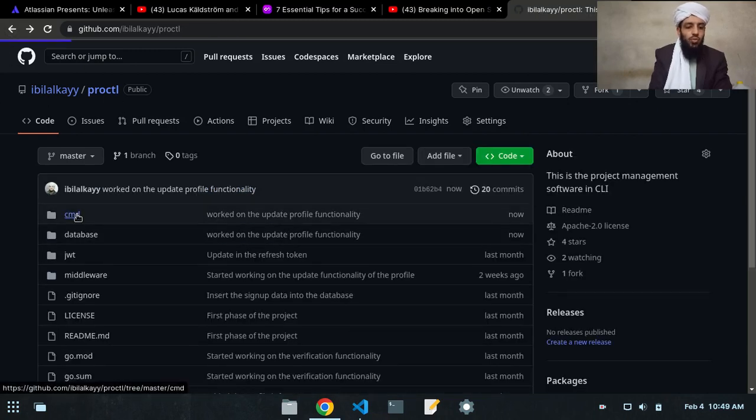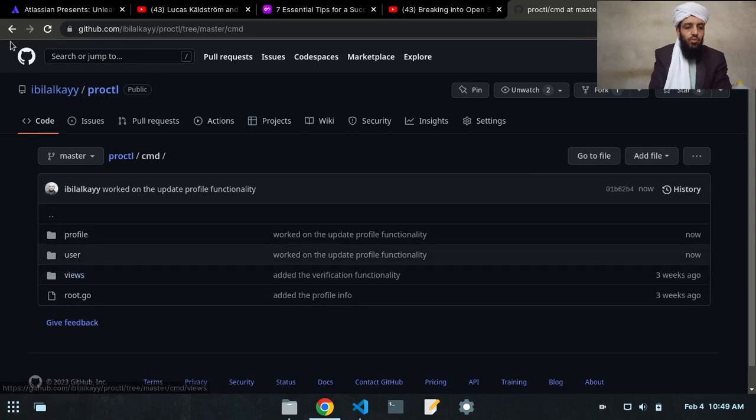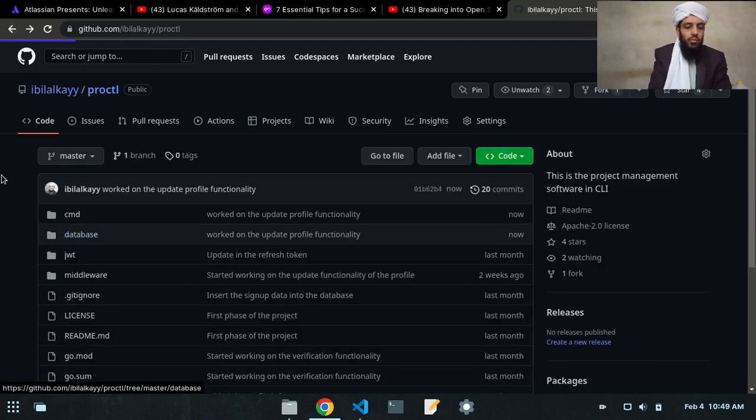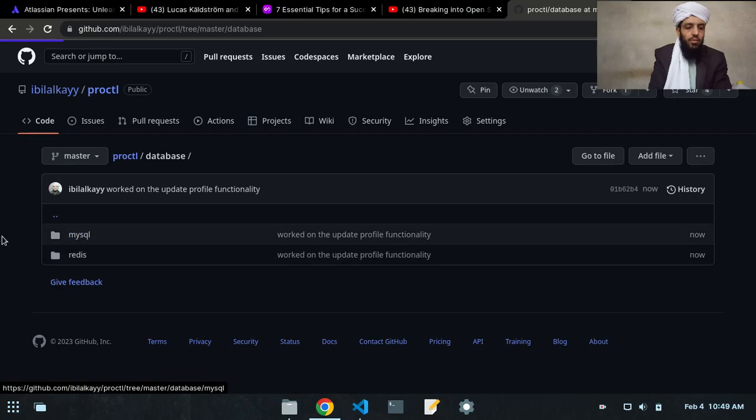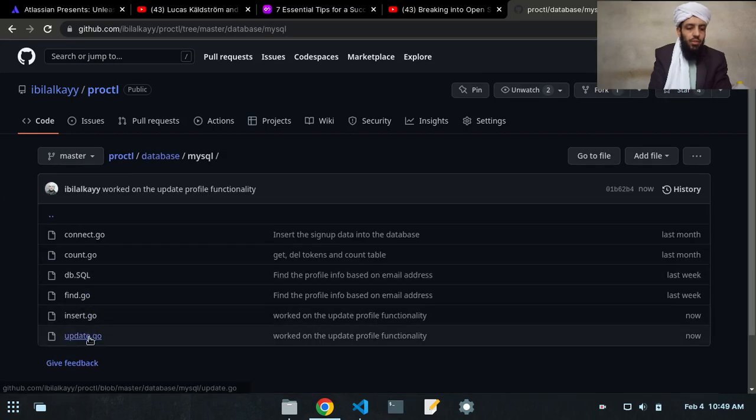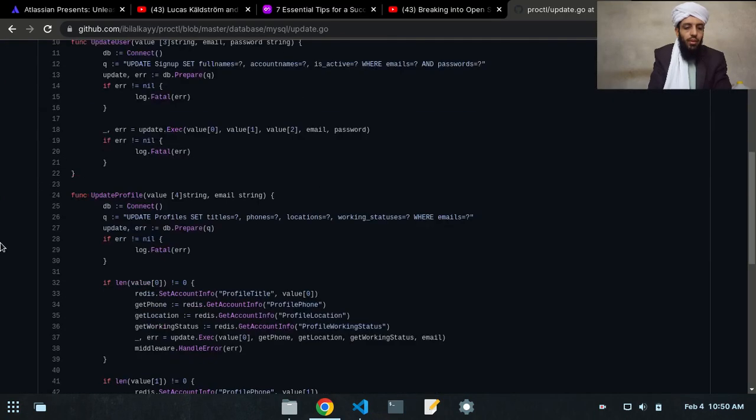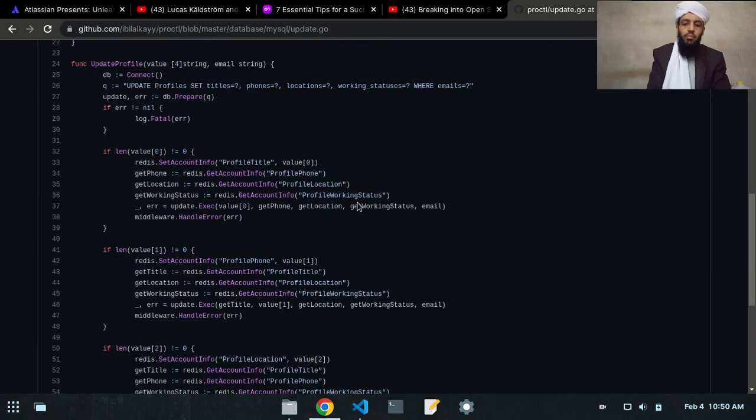If I show you, let's go back and go to the database, whether it is fine here or not. So yeah, the update.go file. This is the thing that I have updated in my code.